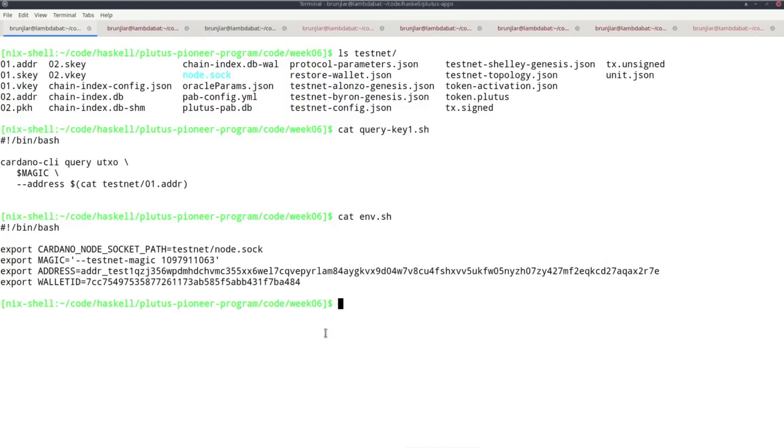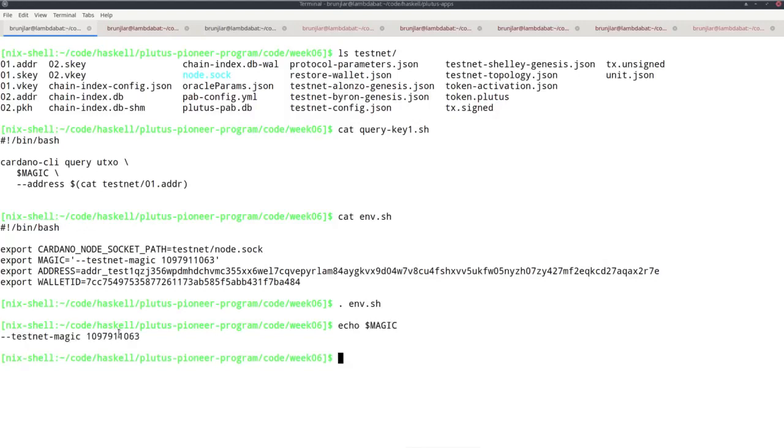Okay, and I can use this. If I invoke this query, I should say that in order for all of this to work, you have to source this file at some point. In Linux, we do it like that. Now these environment variables are actually defined. This is executed, and now I have these environment variables available. So I could, for example, say echo magic, and I get this value. Right, and now I can use this.